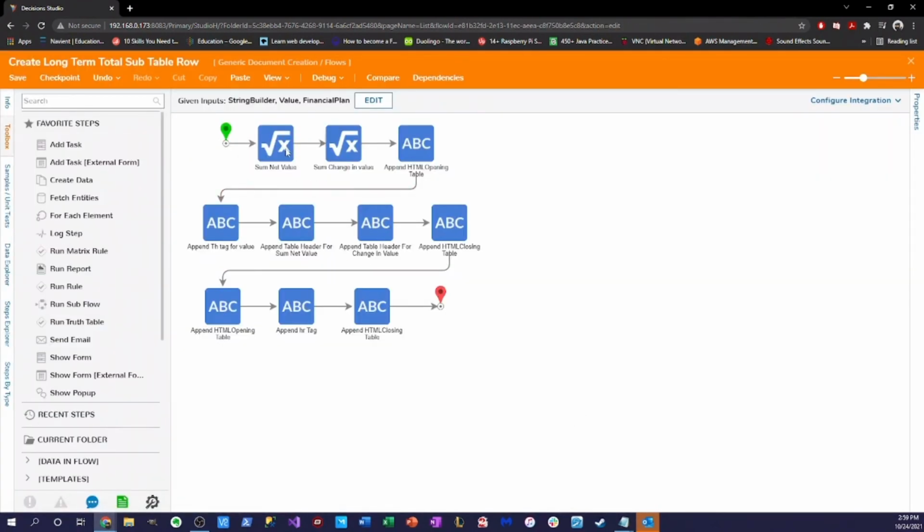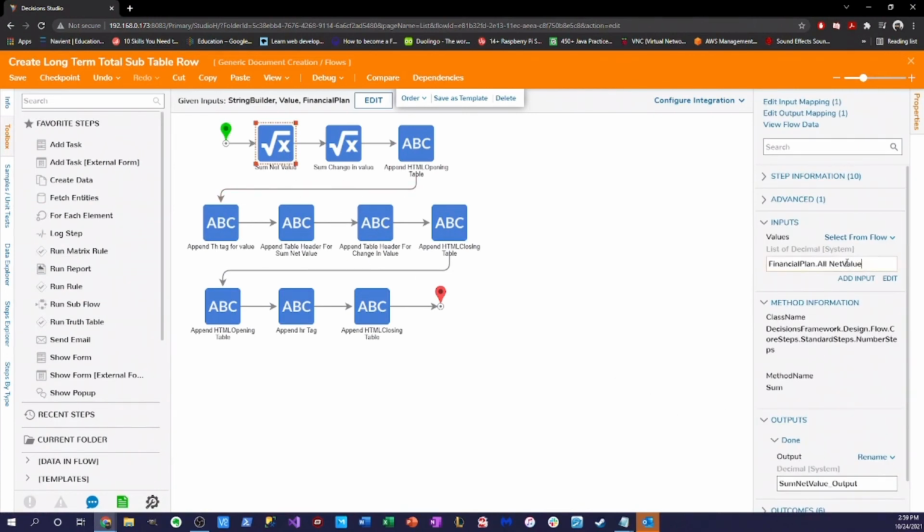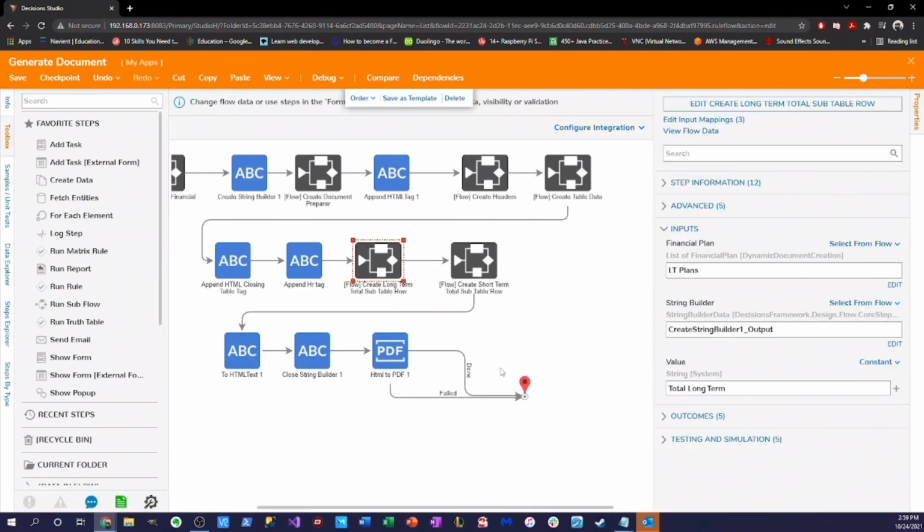So I'm using the exact same flow again here because I've created it scalably, so I can apply it here and pass in those values, whether I have a lot of values or no values. It turns out to be the same. So, that is the generic document creation in Decisions.